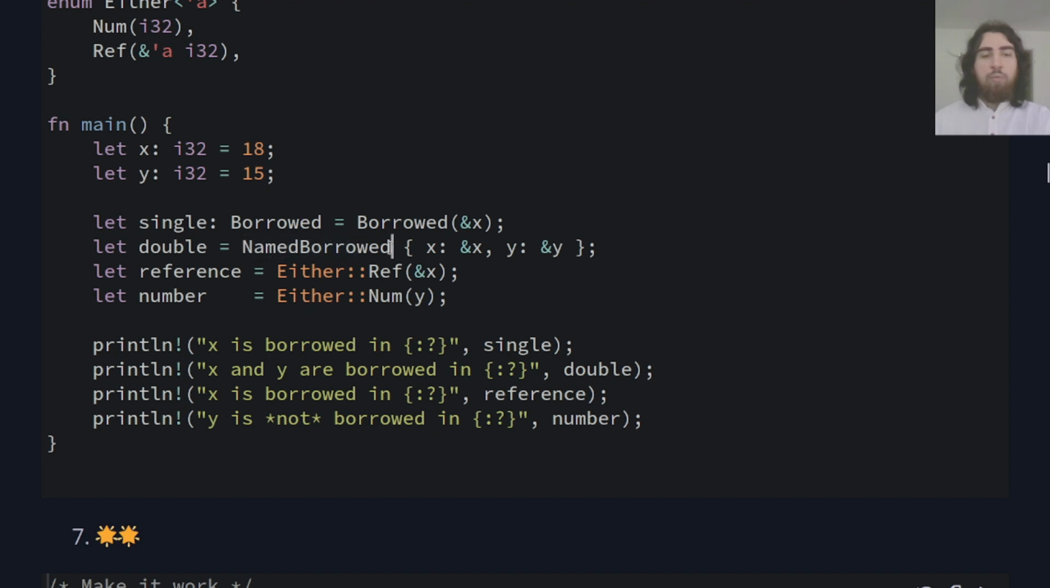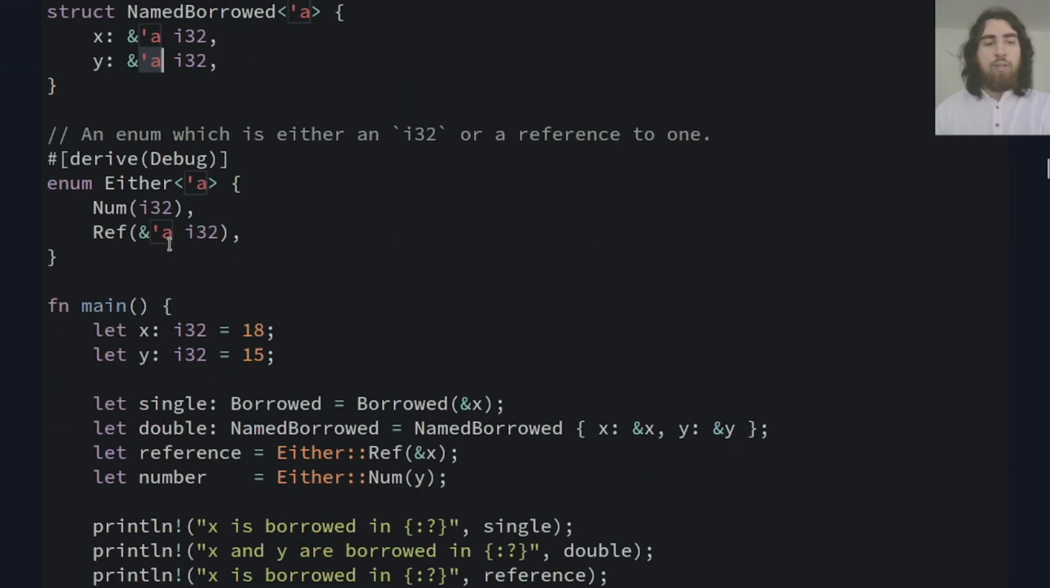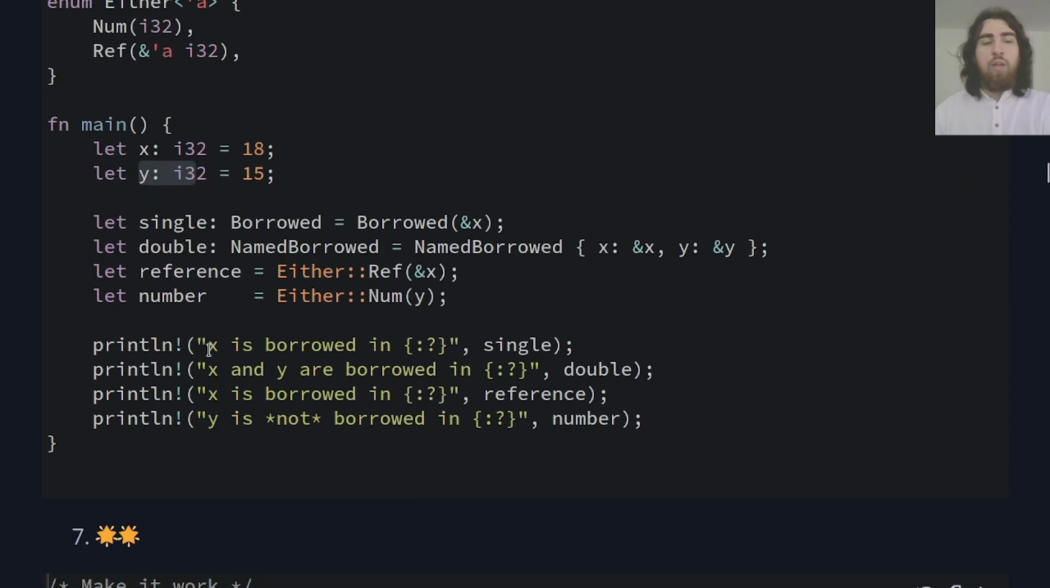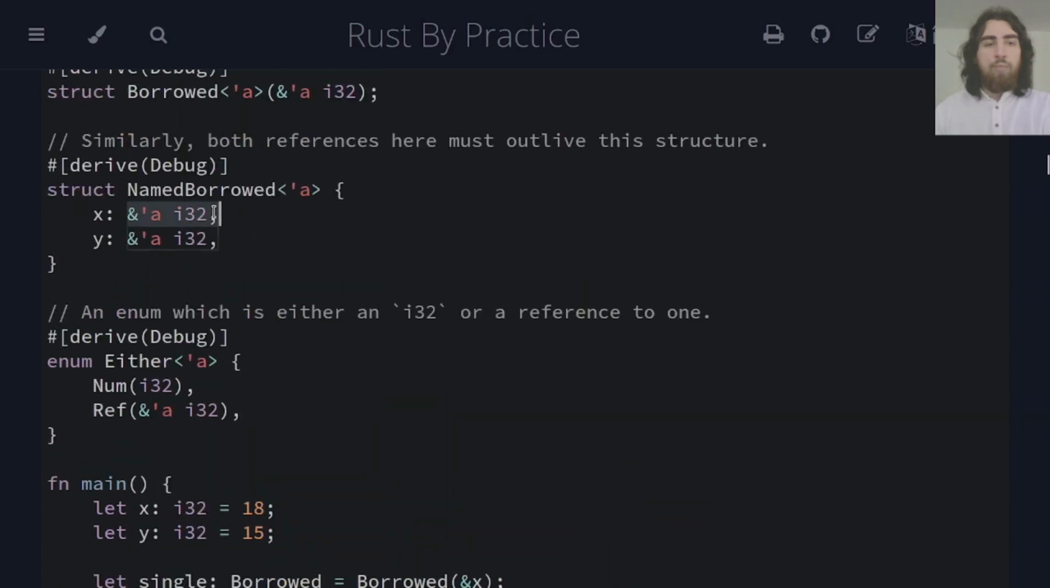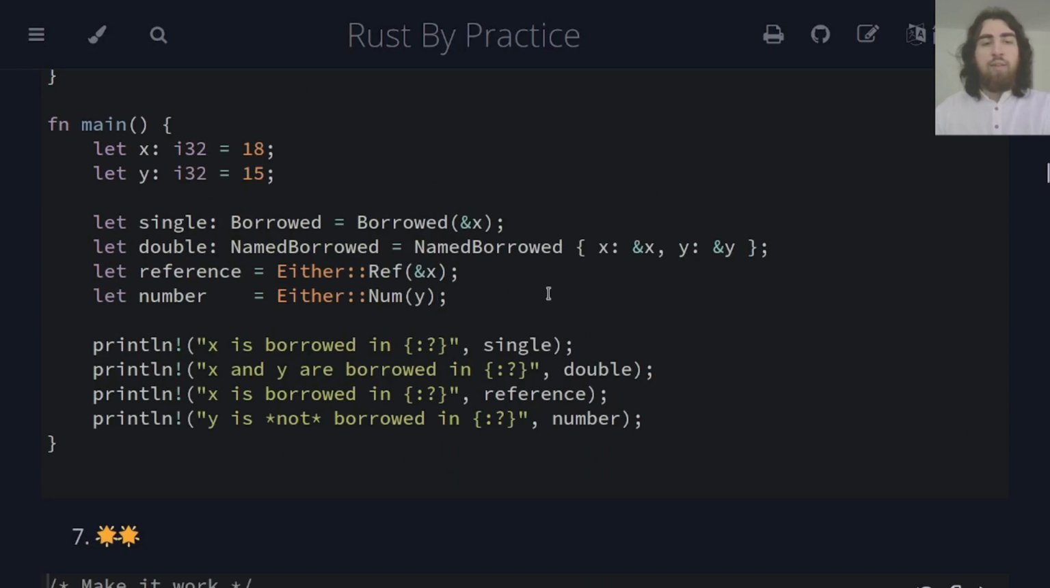And over here, as you can see, we pass references to the x and y fields of the named Borrowed struct. So this would then be an instance. Now again, x and y in this case, first of all, they are declared in the same scope, so they can have the same lifetime, right? They both live in the same scope, and both of these variables will end at the same time. So this will actually compile, right? Everything over here is safe.